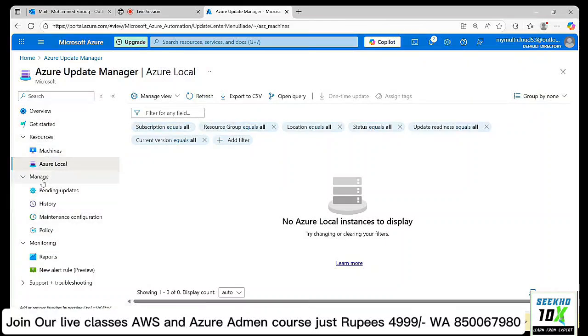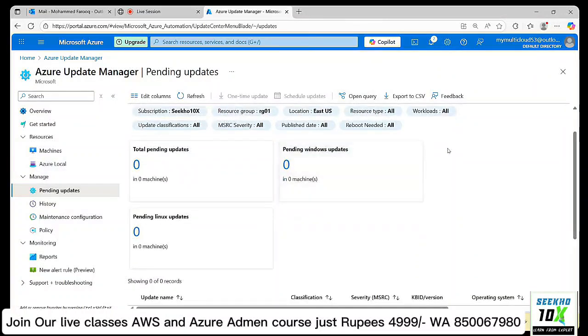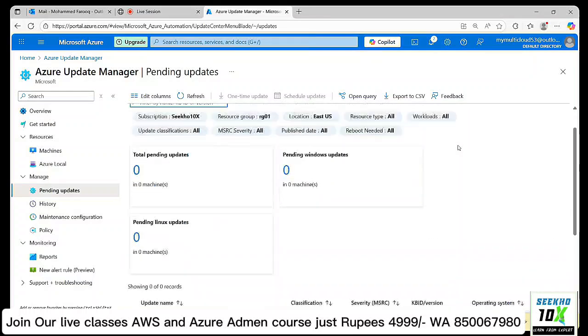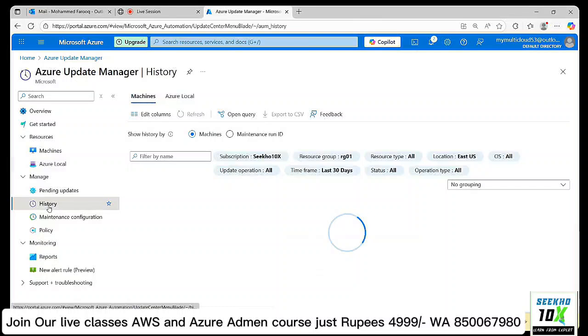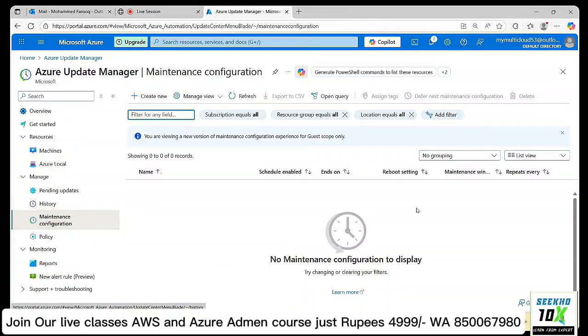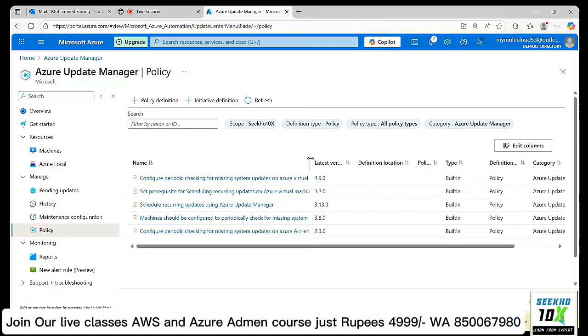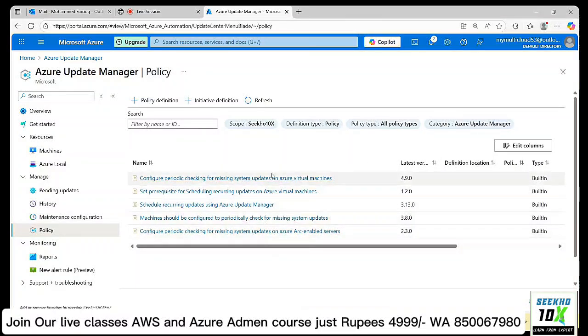Then you can go with manage. In manage, we have patch updates. In the patch updates dashboard, you will see what pending patches need to be applied. Then the history of tasks which have been running on your instances. Here you can configure your maintenance configuration, so you need to configure your downtime, and based upon this downtime your patches will get deployed. Then next are your policies. By default we have built-in policies, 6 policies by default. We will be using the same default policies for our Azure virtual machines.